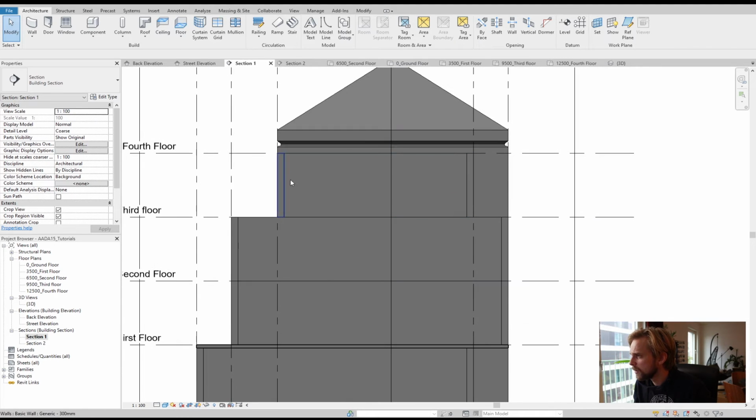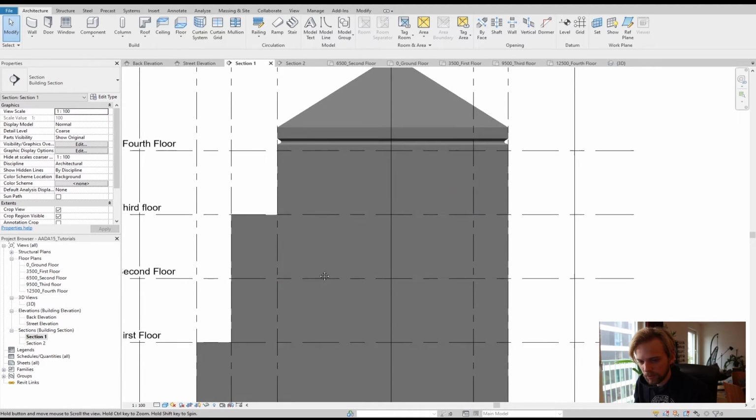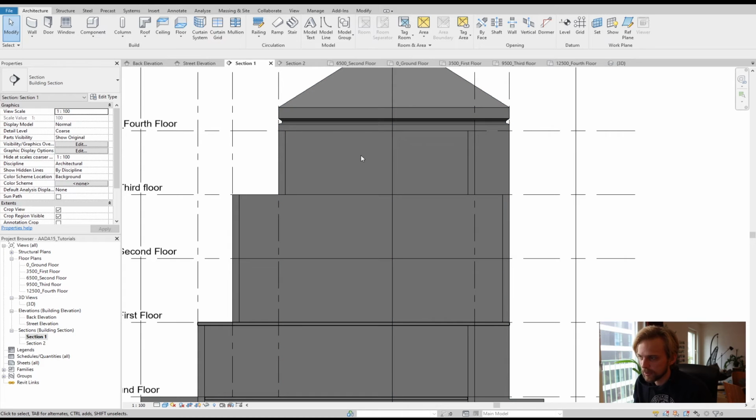Two more floor slabs and a roof, but I will make a flat roof. I'm just going to use a floor slab to make a flat roof. Or should I make an angled roof? I'll do both. I'll show you how to make an angled roof and then I will make a flat roof afterwards.